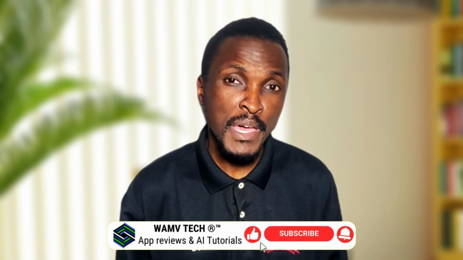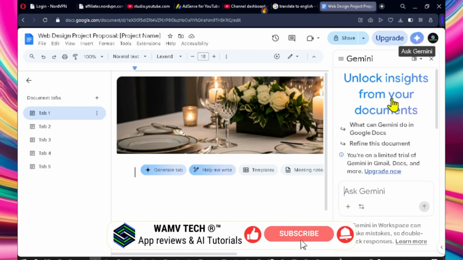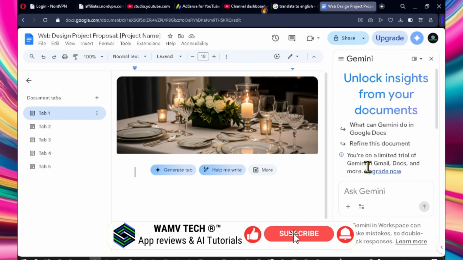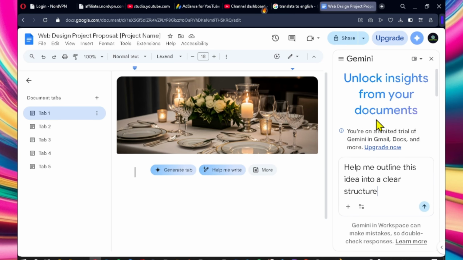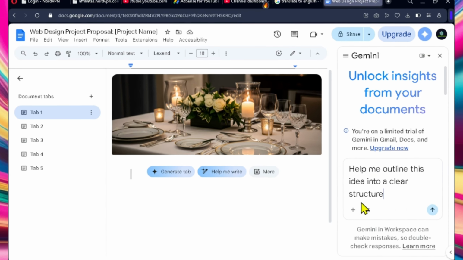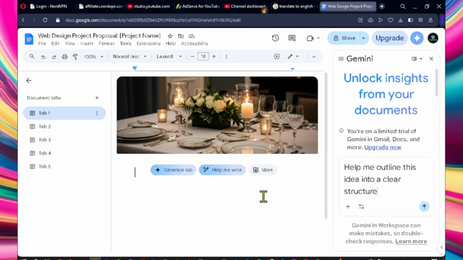To begin, open your Google Doc file. Click Ask Gemini and the panel will slide out. Google gives you a few ready-made suggestions, but you can also type your own requests. Now let's try out these prompts. We're gonna start with: help me outline this idea into a clear structure.